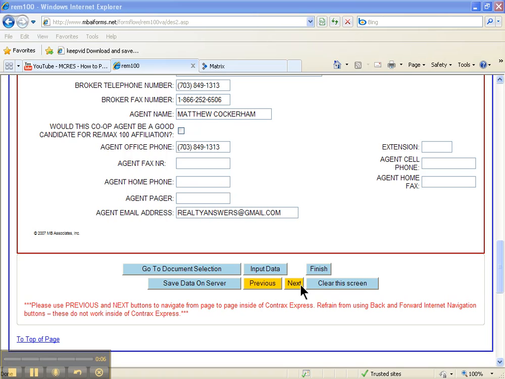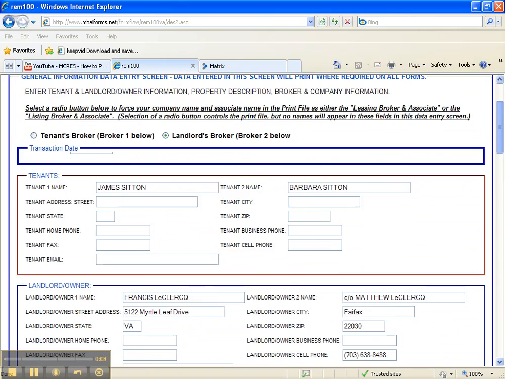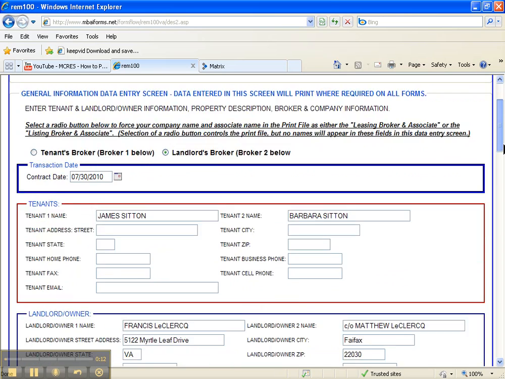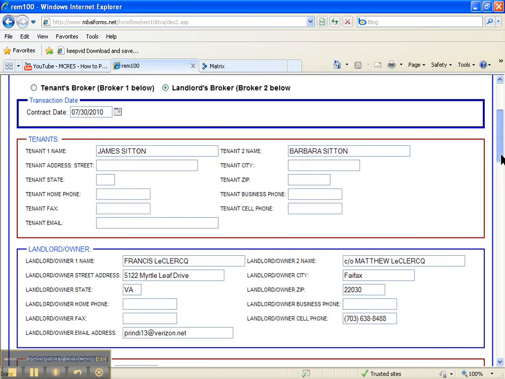What we've done is just walked through the first screen, which is the general information screen on the input data. I'm just going to cover this very quickly. I can't stress enough how important it is that this information is accurate. Be sure you're spelling the tenant's name correctly. Be sure you're spelling our client's name, the landlord's name, correctly. Get the landlord's street address absolutely accurate, their phone number, their email.